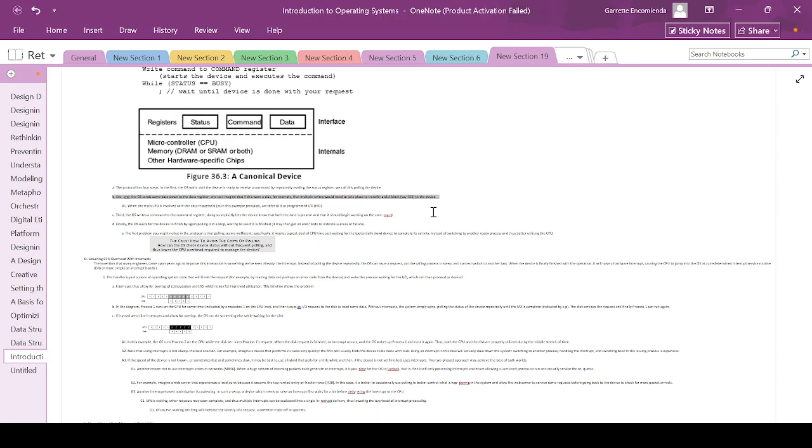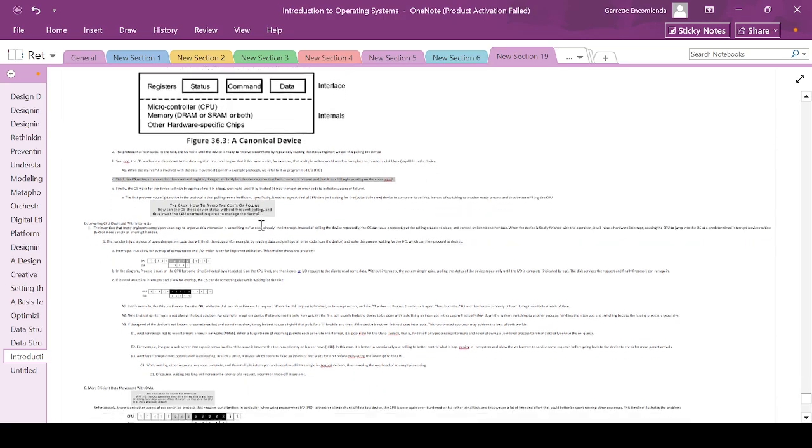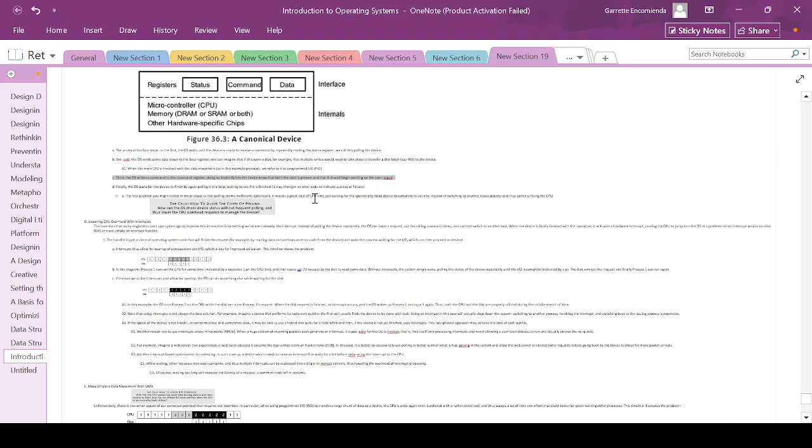So it first sends the data, as you can see, to the device, so that the device can execute the command, because without data it won't be able to execute the command. So that's the third step: write a command to the command register. Doing so implicitly lets the device know that both the data is present and that it should begin working on the command. Finally, the OS waits for the device to finish by again polling it in a loop.